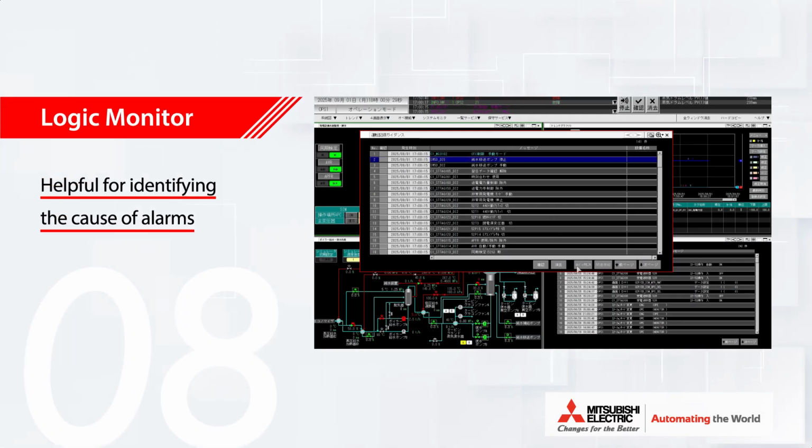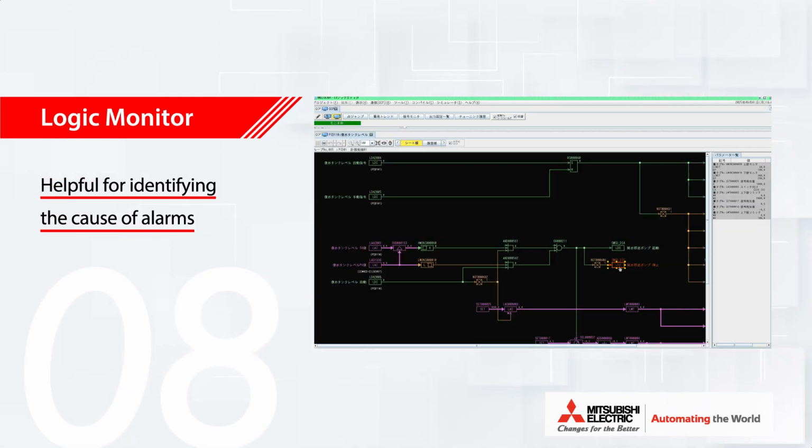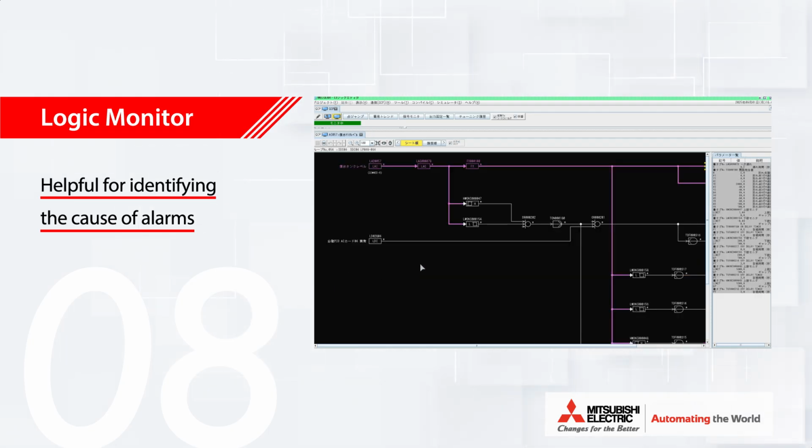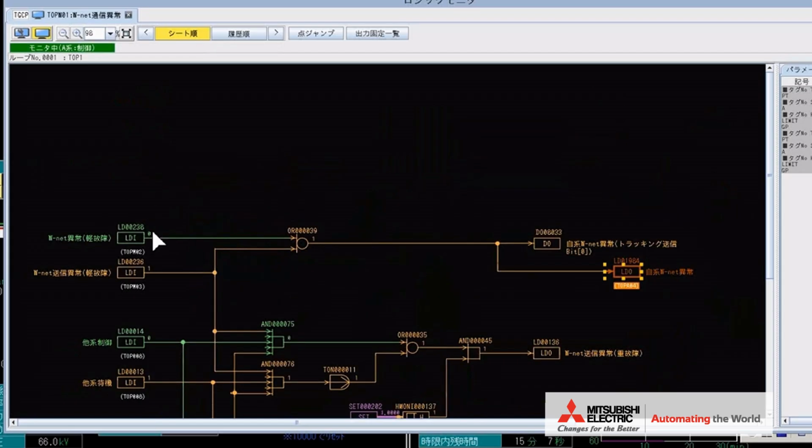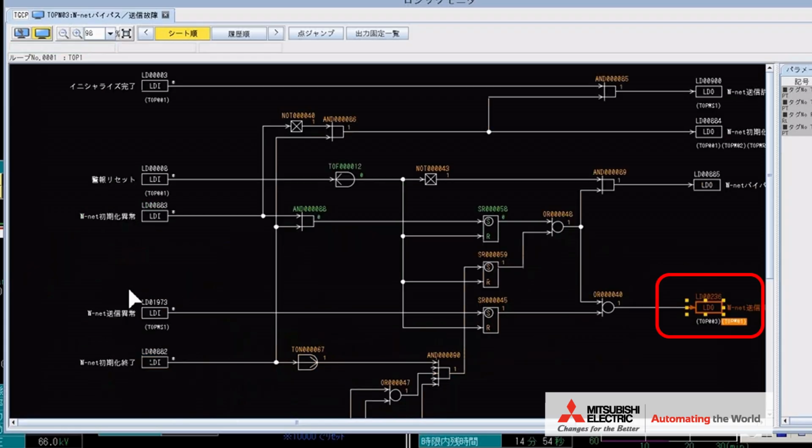With the logic monitor function, you can call up related logic from the HMI alarm screen and monitor the control logic online. At the jump destination, the selected signal is lit up. This is so that you can check the input source in order, allowing you to easily identify the cause of the alarm.